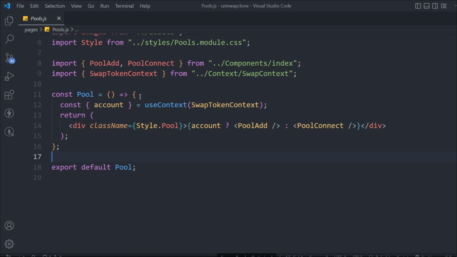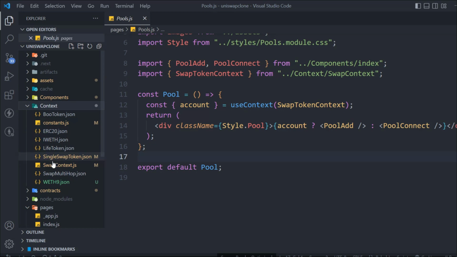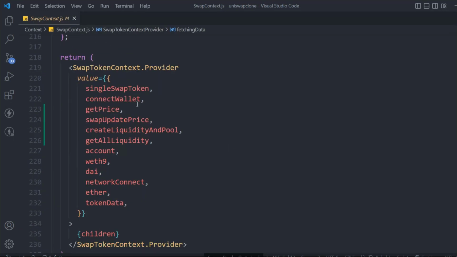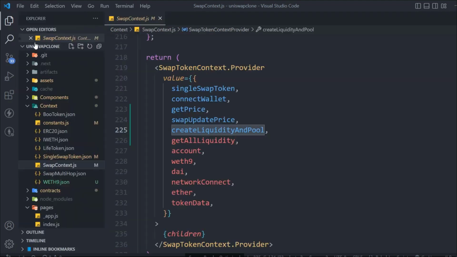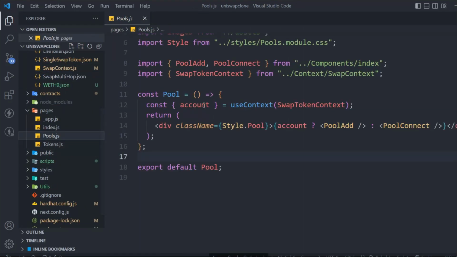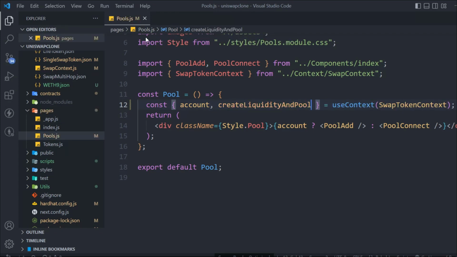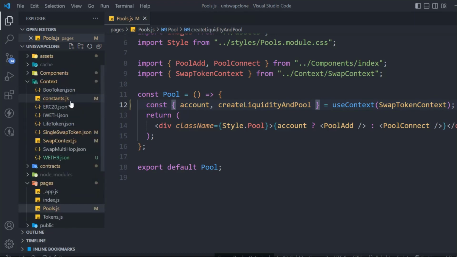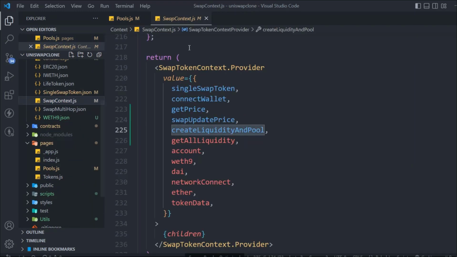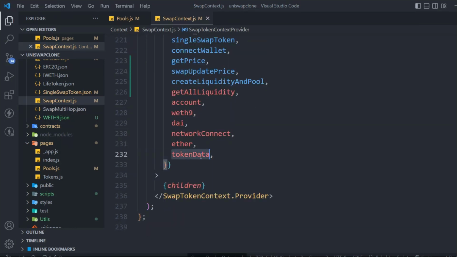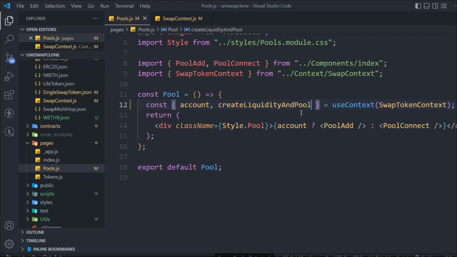So let's start here first. Here we are importing the account address, and we need more information. So let's go back to the context, where we are exporting all that, and we're going to import the data. The first thing we need is this create liquidity function, and that's what I want. So I'll go back to the pool page, and here I'm going to pass that. I need this function, and I also need the token data itself. I can just copy this token data, and that's the data I need here.